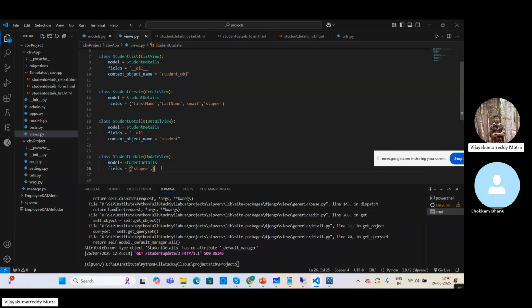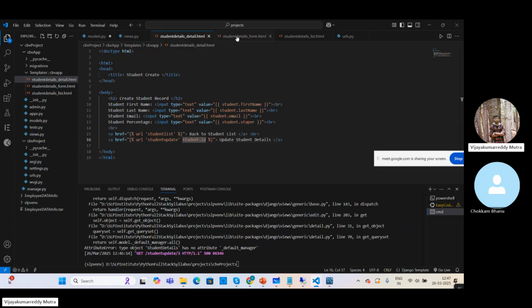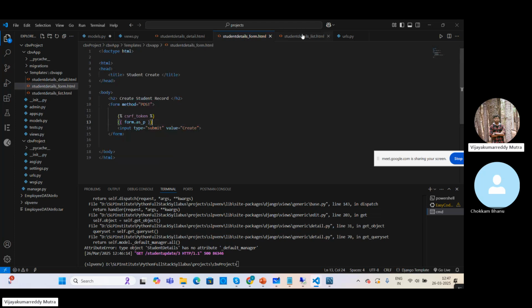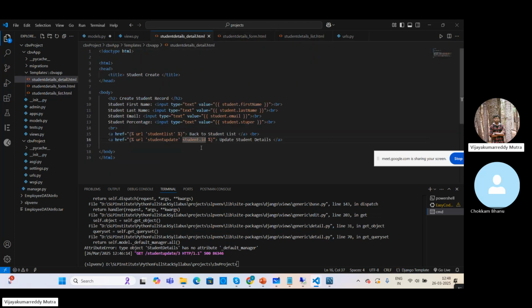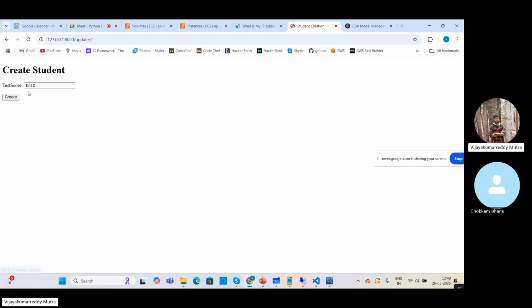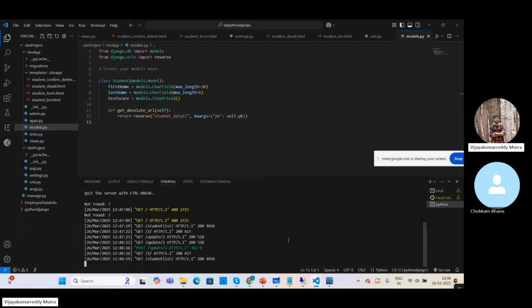I didn't specify anything. Everything looks good, and student forms is okay. What's wrong with this? When you click on update, it should open. See, it is updated, back to student list. Then what's wrong with my application?